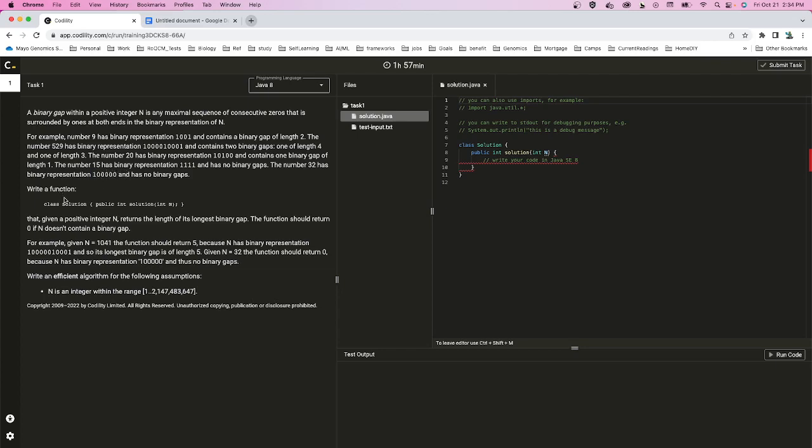So write a function that, given a positive integer n, returns the length of the longest binary gap. That function should return 0 if n doesn't contain a binary gap. Okay, so in that example here, we want to return 4 because it has 2 binary gaps, and the larger one has length 4.